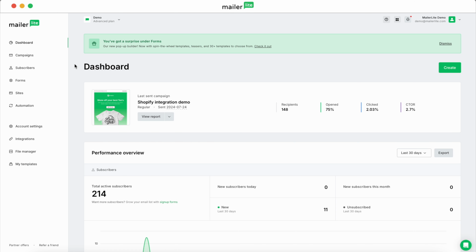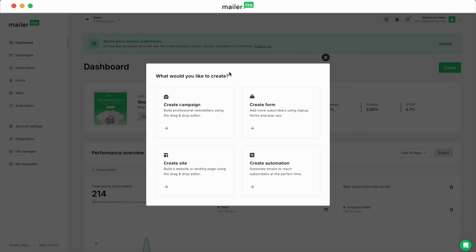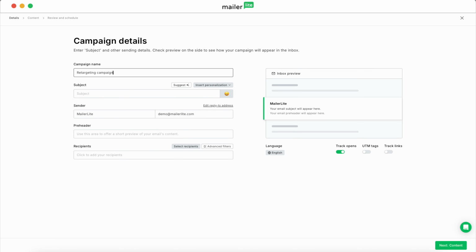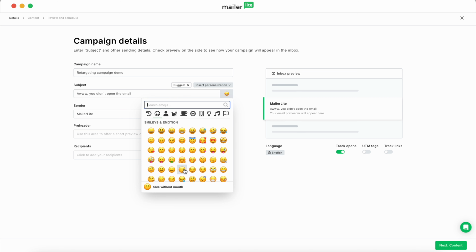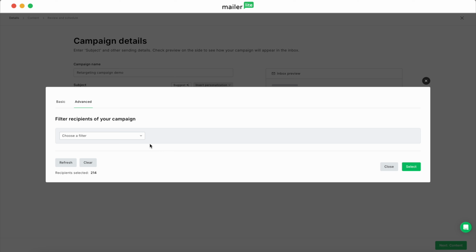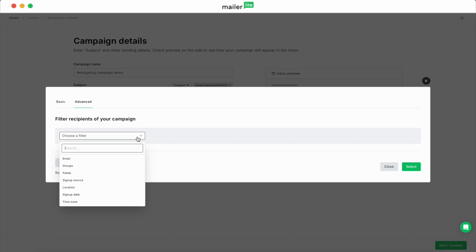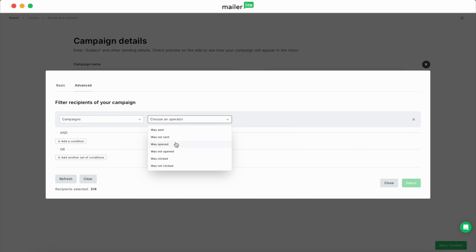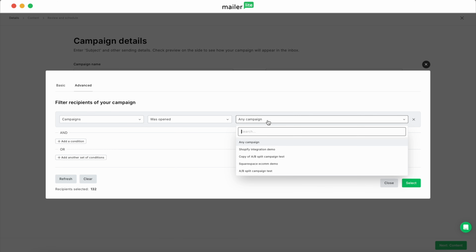You can also create those conditions before your campaign is even started. To do this, we'll create a campaign and go through all the normal steps. Fill out your campaign details. And then when you get to recipients, you'll want to use advanced filters and go down to more advanced filters. And this is how we'll filter the recipients of the campaign. So like we did in the segment section of the subscribers page, we'll choose campaigns and then choose was opened. And then select the campaign that you're using this retargeting campaign for.